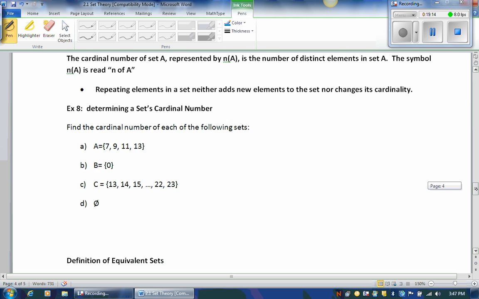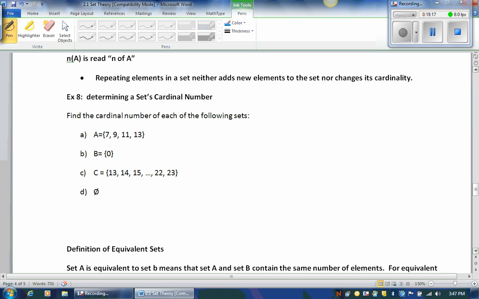Okay. So what happens when we have repeating elements in a set? Repeating an element neither adds new elements to the set nor changes its cardinality. So we're going to look at what that actually means in a second. Okay, so let's find the cardinal number for each of these. So how many elements do I have within the set? Well, I've got 1, 2, 3, 4 in here. So the way we write this, n of set A is 4. Okay. The next one, set B, has one element, just that 0. So again, n of B is just 1.